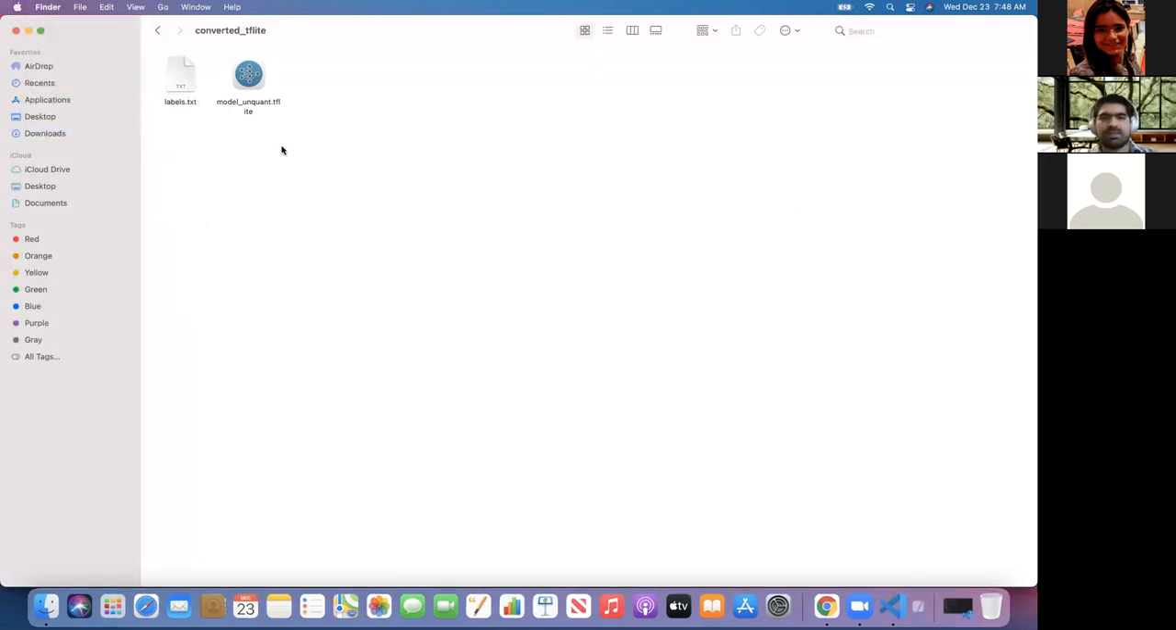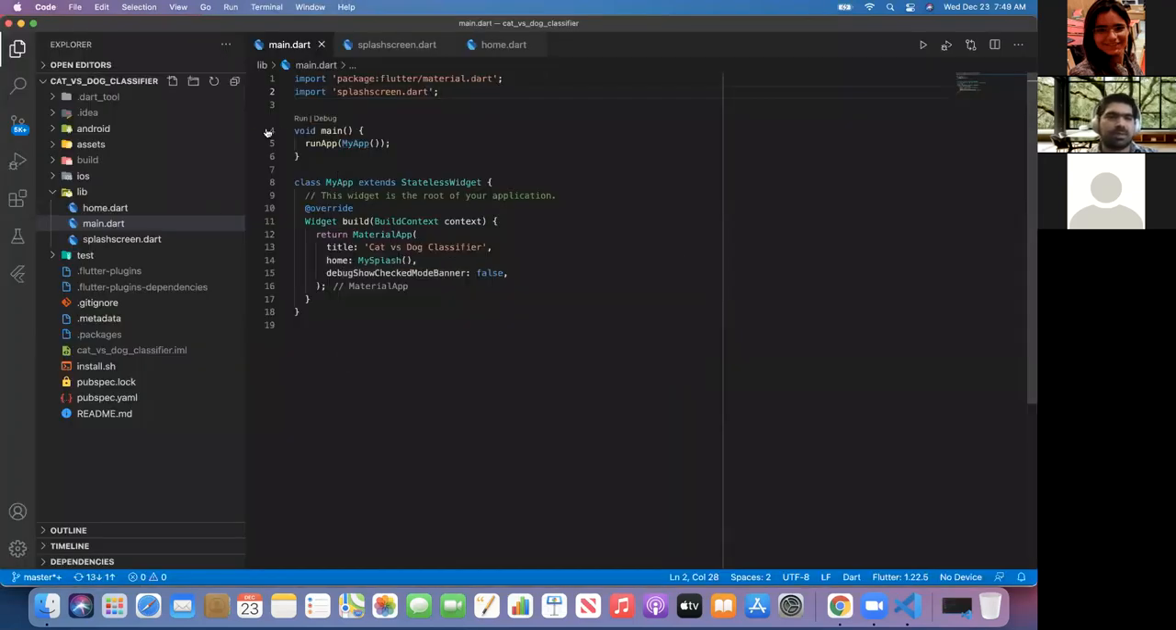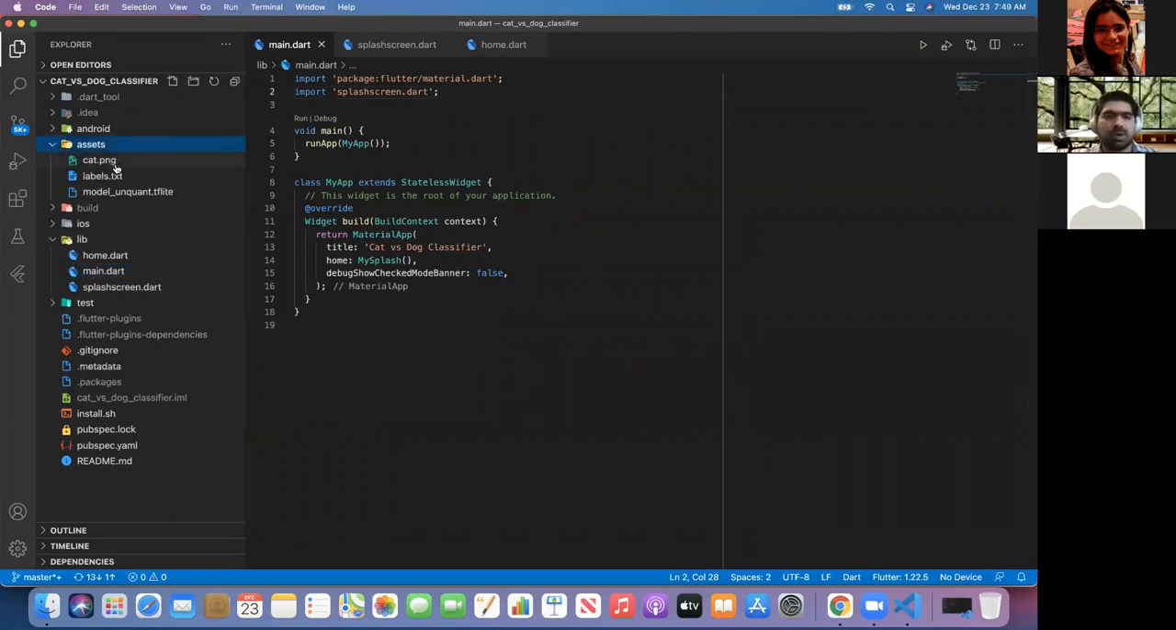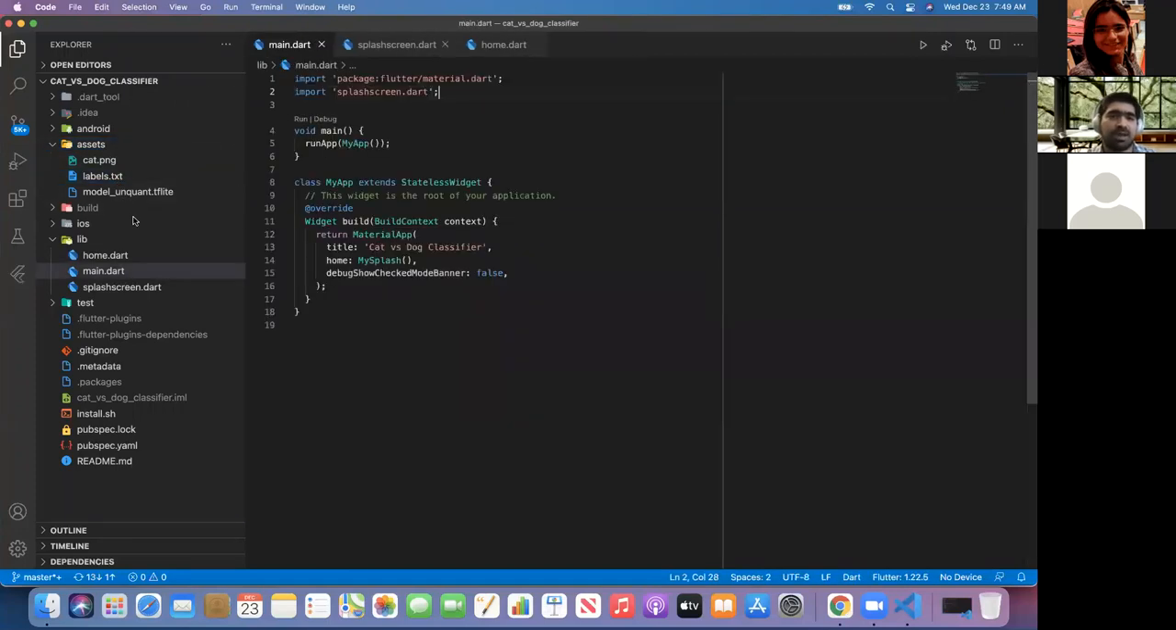Next step is basically just to create a sample Flutter app and drag and drop the model file as well as the labels file into our Flutter app under the assets folder. Here I have already created a sample Flutter app. Whatever model we just trained, we have dragged and dropped our labels.txt and the model TFLite file right here. Now, in terms of the Flutter code, there is nothing crazy going on here.